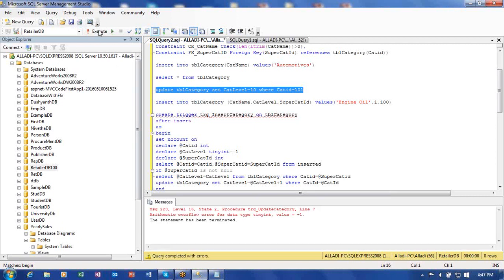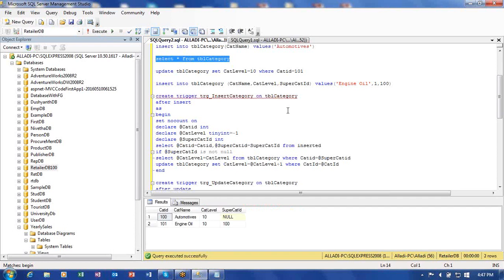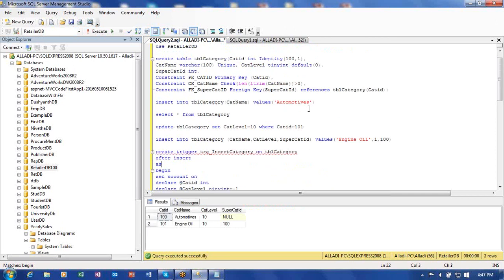What happens? So tinyint value equal to -1. Therefore, what happens in this? It is unable to take anything. It says here. Okay, so why is that so? Cat level tinyint equal to -1 we are taking here, line number 7. In line number 7, okay, so go to this and try to see the data. We have cat level as 10 here. Supercat ID is null, I mean like that much we have.